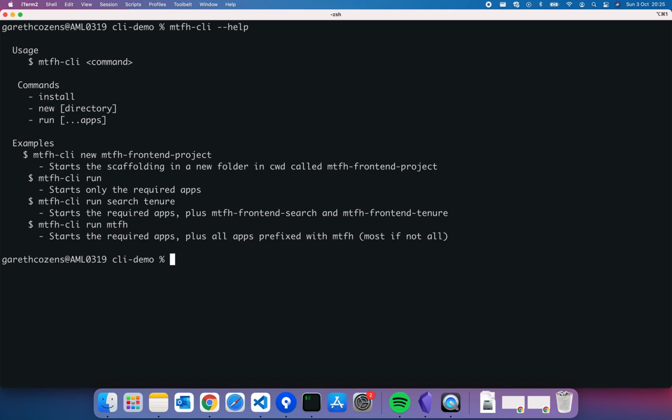We've got install, which we've already looked at. We've got new, which we'll look at in a moment to create a new micro front end, and then run. Run is a way for us to help launch all the micro front ends that we need without having to manually start the dev servers in separate terminal windows. So we just run child processes of those.